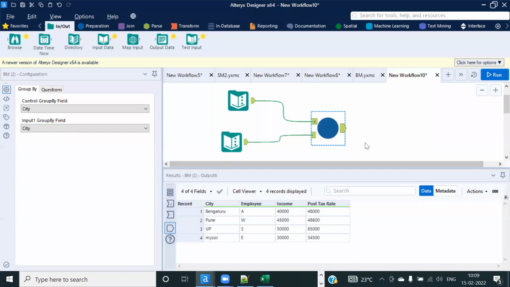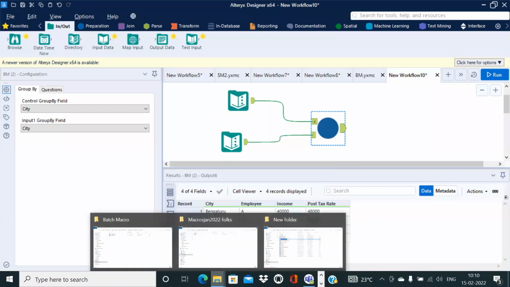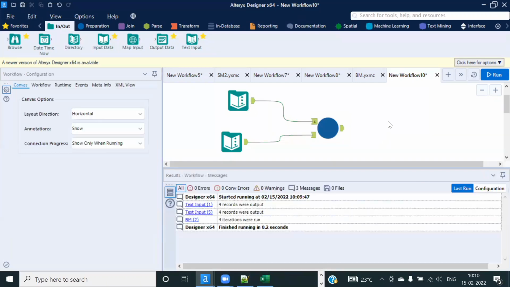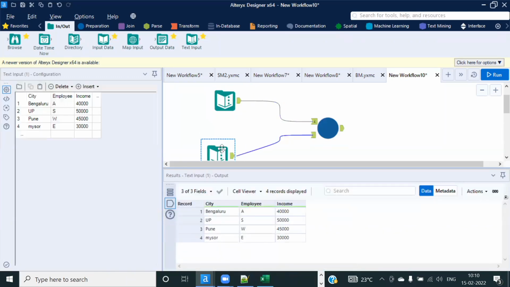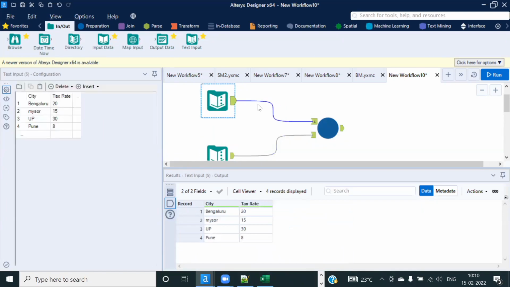Yeah, cool. So now let's see one more macro called the iterative macro. Quickly we will see that. It's a little challenging. Yeah, tell me. Sir, can you give some instances in a real world scenario where we use this batch macro? This is the real world scenario, right?